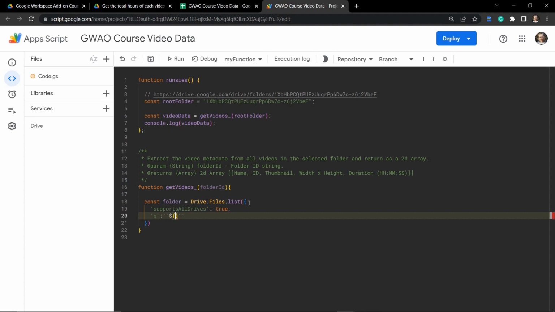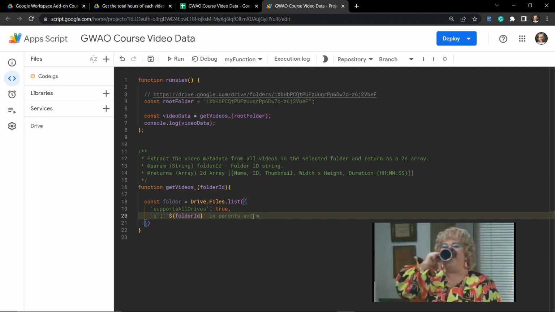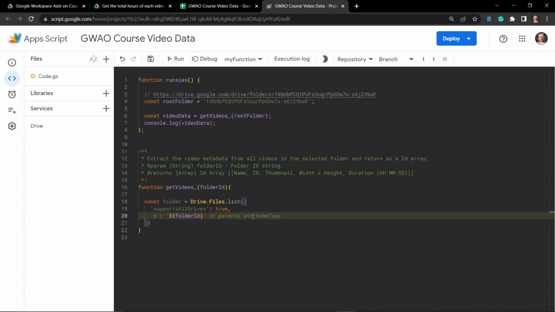So what have we got? We'll say folder, we'll add in our folder ID as our first query, and we want that in parents. So what am I saying here? If a file has a parent with the folder ID that matches our folder here, then that needs to go into our drive files list. Also, if the mimeType is a video, or specifically an MP4, then we want to extract that.